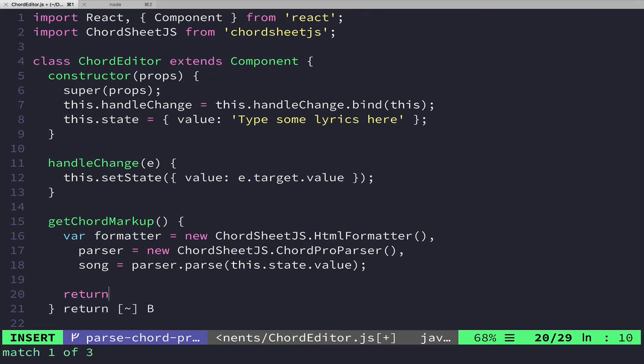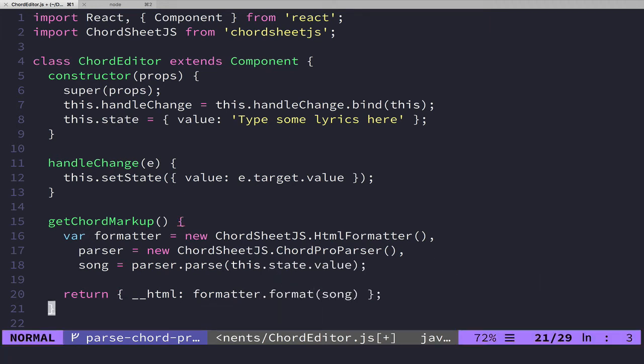And then what we want to return from this is a hash that has kind of a weird thing here, but it's __html. And this will take formatter.format song. What this is allowing us to do is return raw HTML from this particular method, and then we're going to consume it in the actual JSX of our component. So every time a change is made, it's going to call getChordMarkup essentially, and that's going to pump in some new HTML.